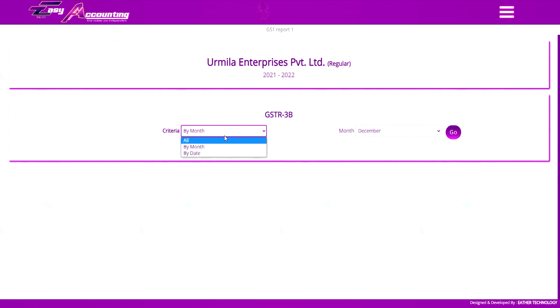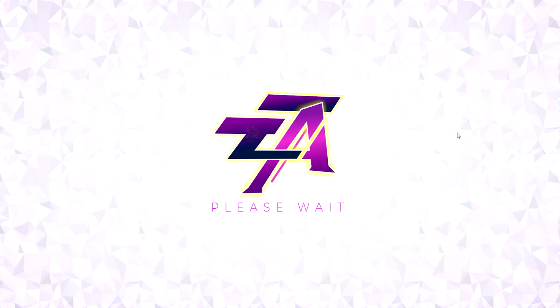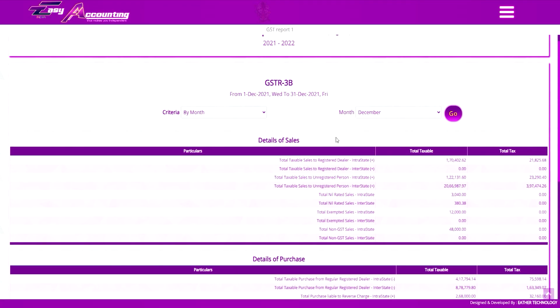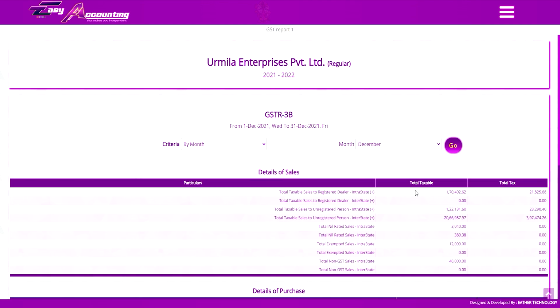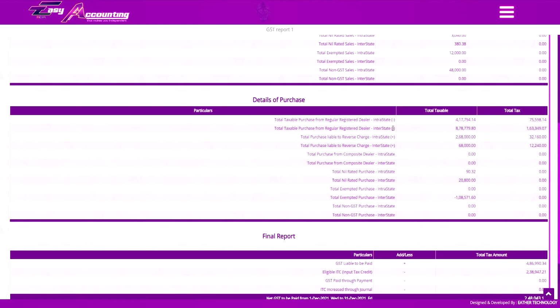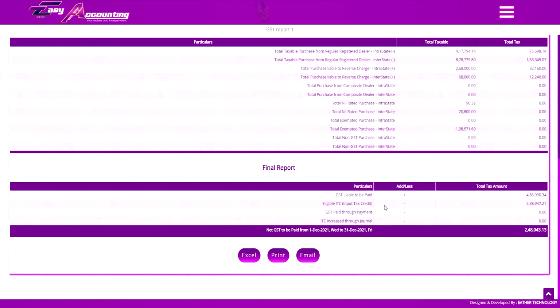Now here select the date criteria. You can also use the voice commands date or month. Then click on go. Here you can see the GST R3V report. Here the tax amount in rows with plus sign means the liability and the tax amount in rows with minus sign means the ITC. So in the final report we can see the total tax liability and total ITC.